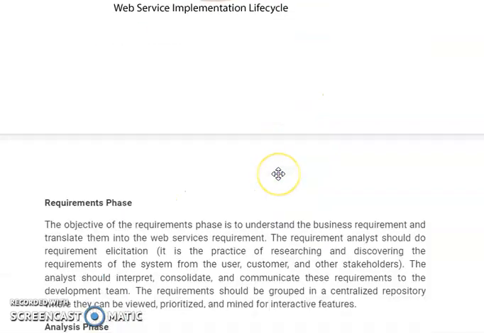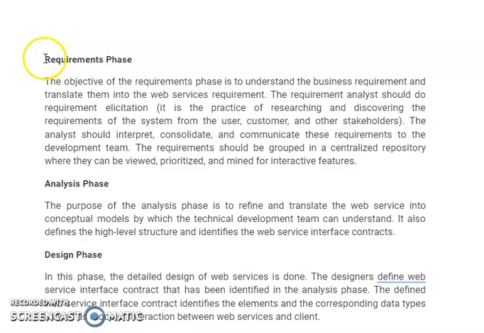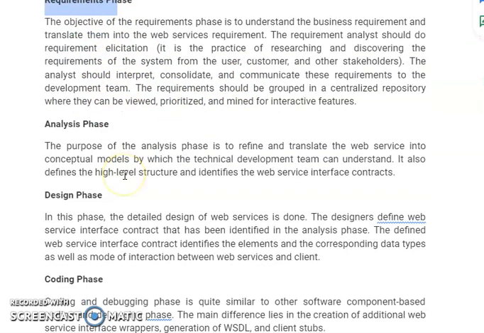So the first phase is the requirement phase, which means we have to find out and gather the requirements of that particular web service. Now which web service do we want to create? Suppose we want to create a web service of stock market, just displaying the share market values. Then for that we have to collect which are the different requirements for that particular stock market. According to that, we have to make a list of the requirements of that particular program, web service. That will be your requirement phase.